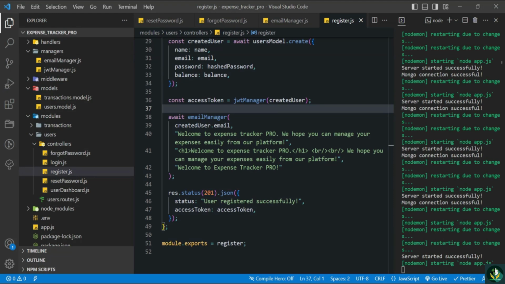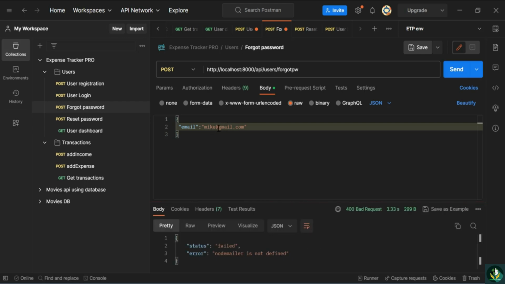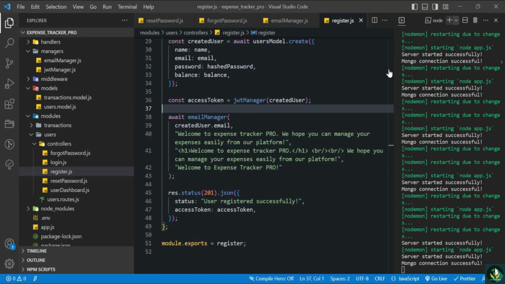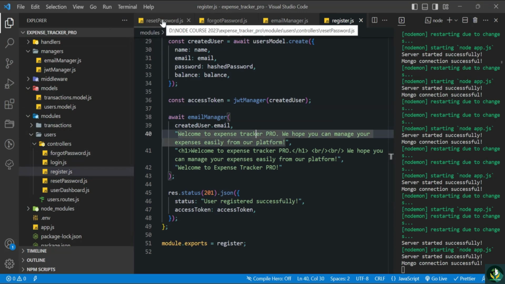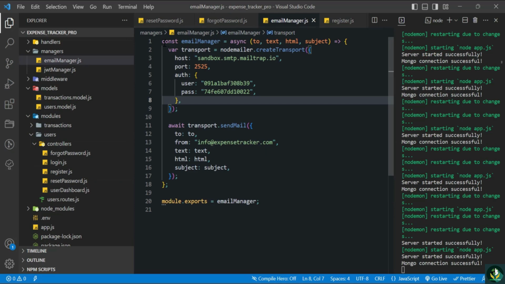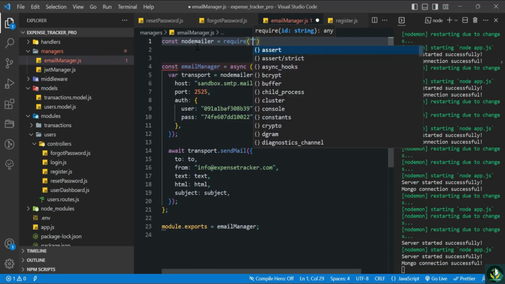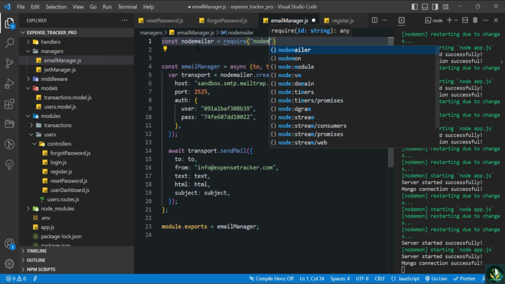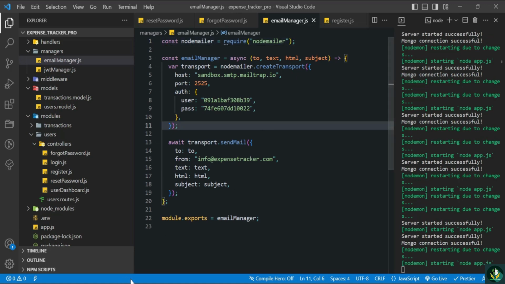So once the server is started, send the request, and we are sending this email reset request to mike@gmail.com. So node mailer is not defined, another mistake. So another mistake is we have not defined node mailer inside of this email manager. That's a silly mistake now. So const node mailer equals to require node mailer. Right? Let's save this. And now we can finally send the forget password email.